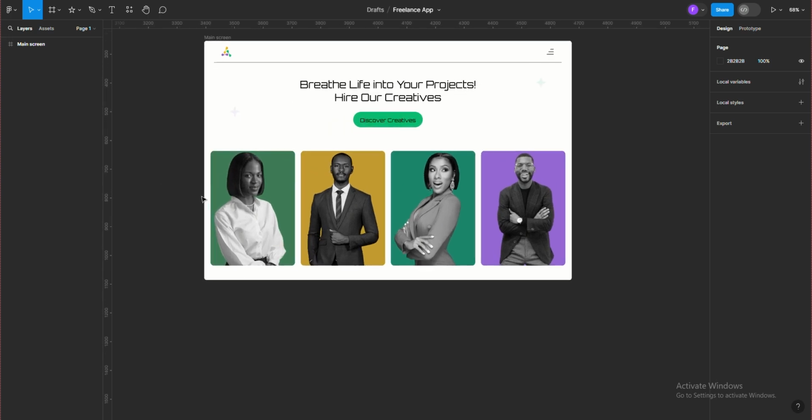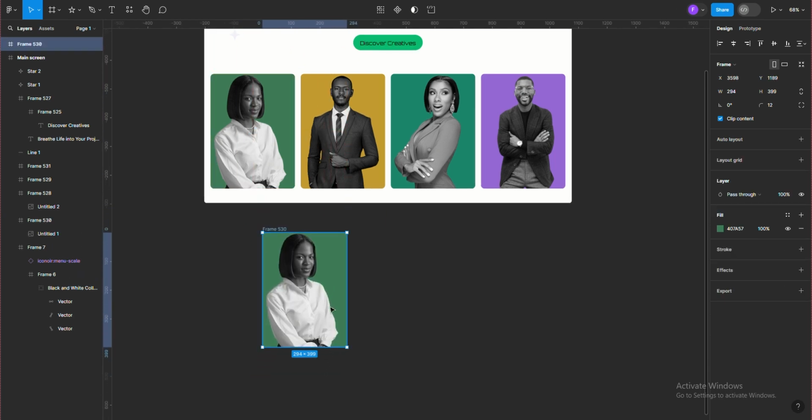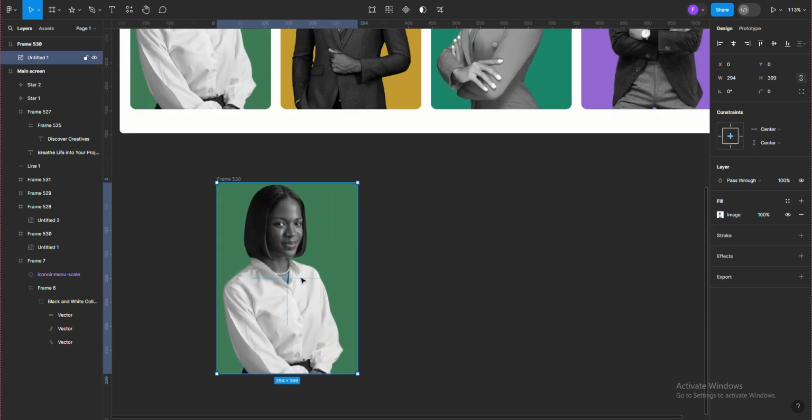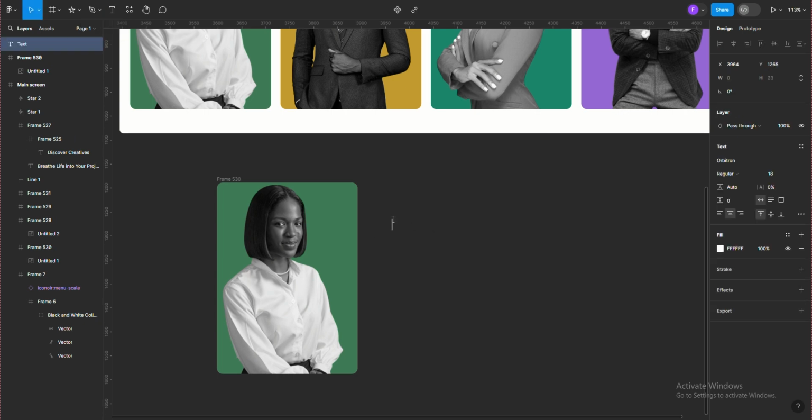Now select your image and hold down the alt key and drag it out just like this. And let's give this lady a name and a profession. So come here to text toolbar, click on this, and what would her name be? Let's name her Grace.